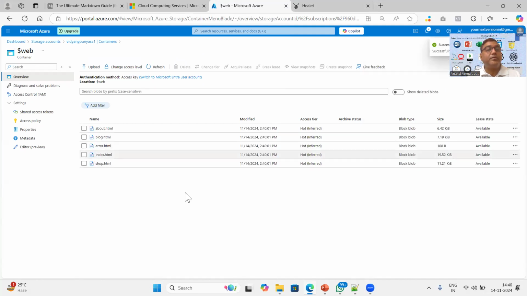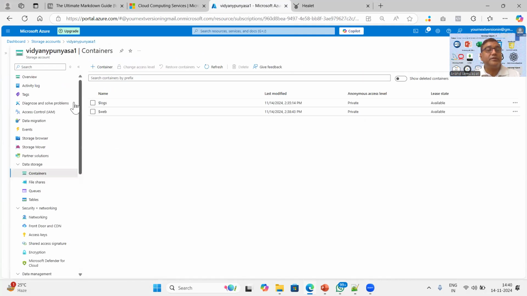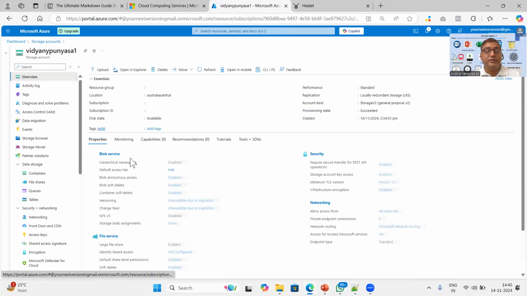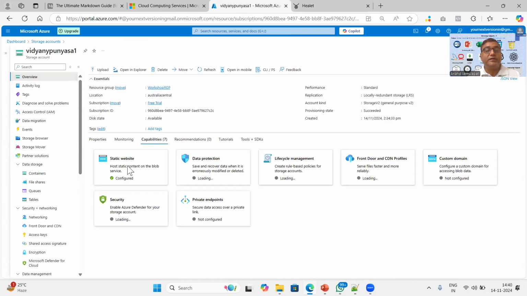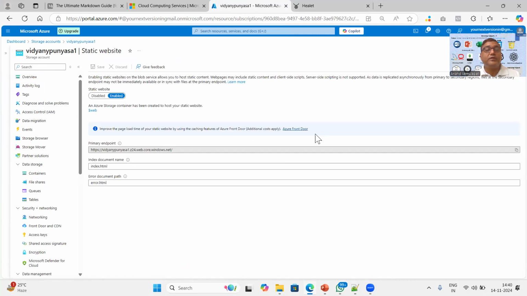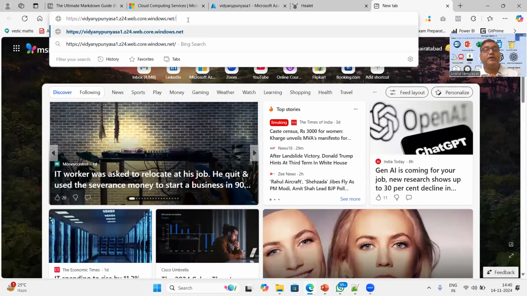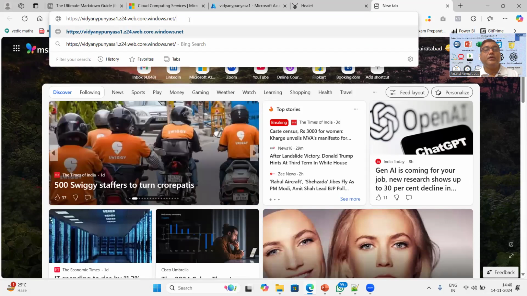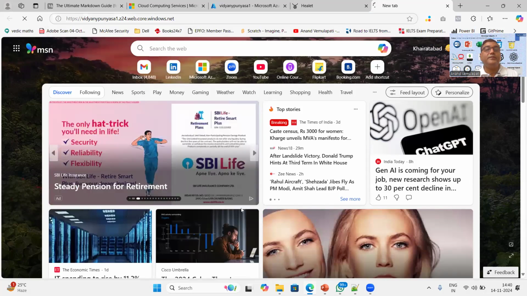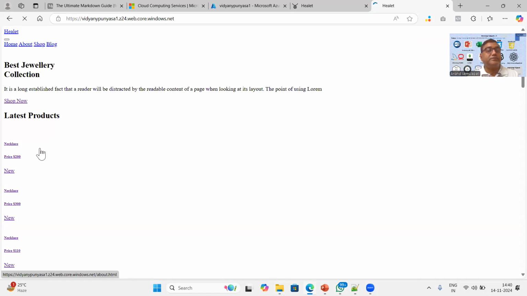So now the files have been uploaded. If I go to my storage account, which is the Vidyanapana storage account, and go again to overview, capabilities, static website, you can see that this is configured and there is a URL that you are going to get. This is the primary endpoint URL that you can copy and open. If you see this address, this is an Azure address, my storage account address, not my local machine. If I press enter, the index.html will open. So now it is showing that index.html.